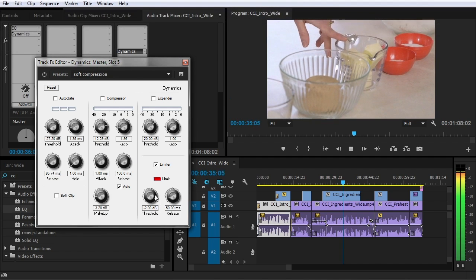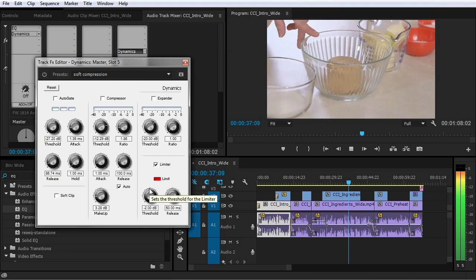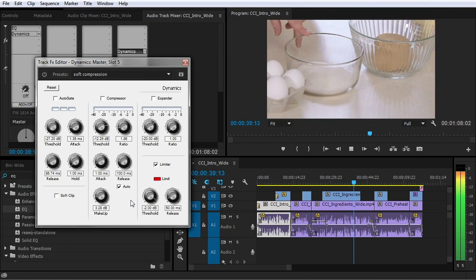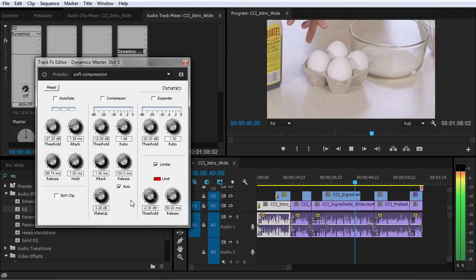Of melted butter, 1 cup of packed brown sugar, half a cup of white sugar, 1 egg and 1 egg yolk.